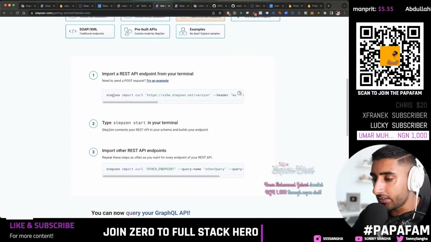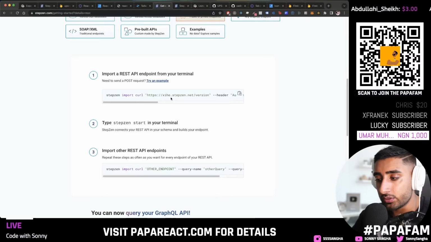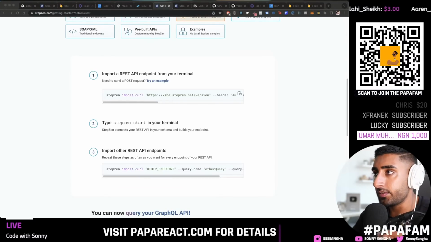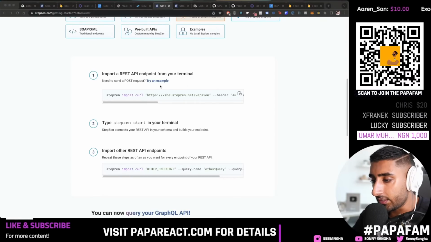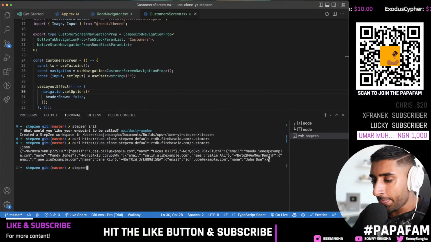Here we go. So we're going to type in StepZen import, and then we'll write that request. And I will show you a few additional flags we can add on to it as well to make life easier. Okay. So the first one I care about is get orders. So this endpoint is going to be for the orders that we are going to be using. So I'm going to go ahead and use the following. I'm going to say StepZen import curl, and then I'm going to paste in the following.